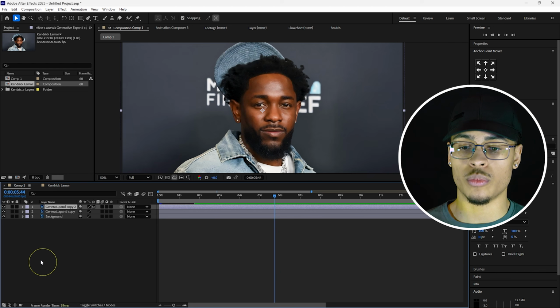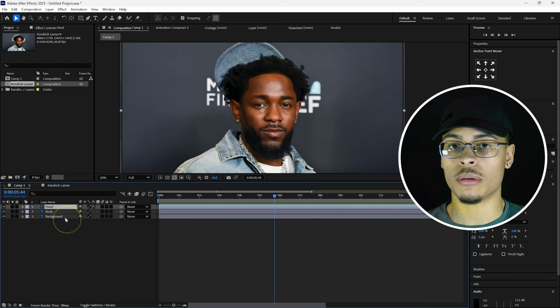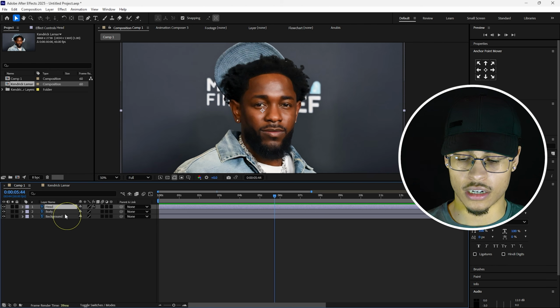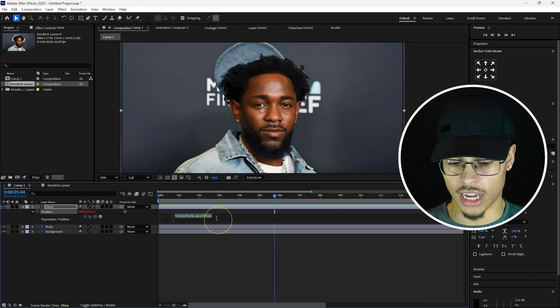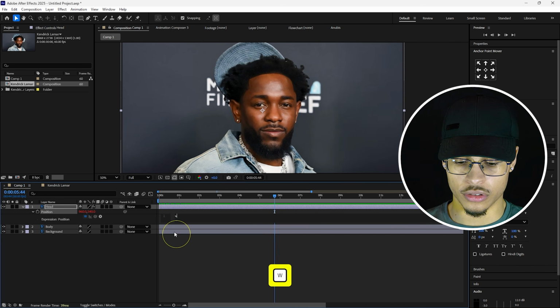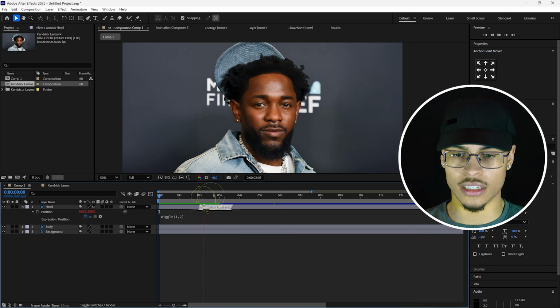Now, as I mentioned, we don't want to make a still image. And the reason that we created 3 separate layers is that we can now move the head slightly. Now, all I want to do is come to the position value of the head, and I'm going to do that by pressing P on my keyboard. Then I'm going to hold Alt and left click on the position value, and I'm going to enter the expression wiggle(1, 2), and this will make the head slightly move in its position.